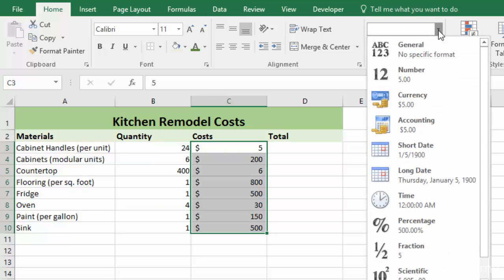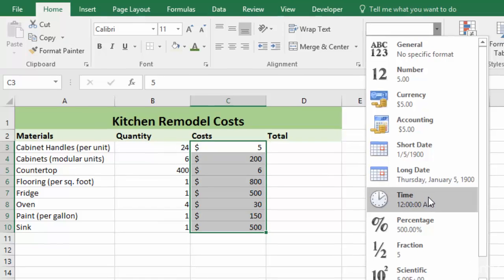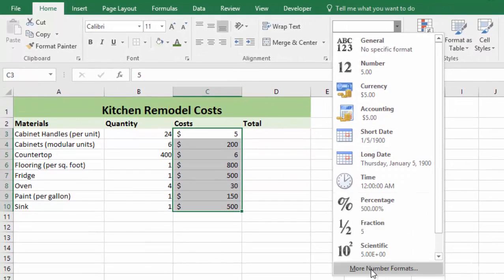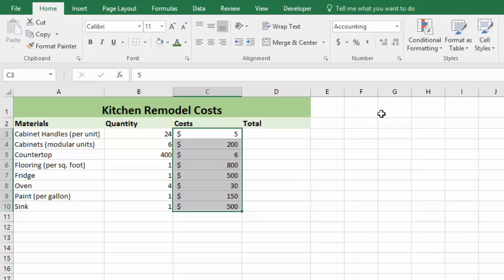But you'll notice there are tons of different ways that you can format things. You can do just numbers with decimals, you can do currency, accounting, you can do dates, times, percentages, and there are even more formatting options if you click here. But in this case, we're just doing our numbers, and that's really all we need.